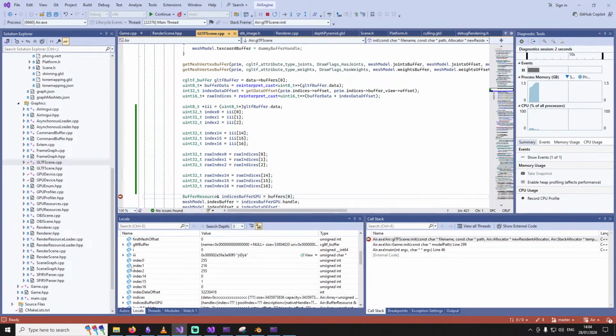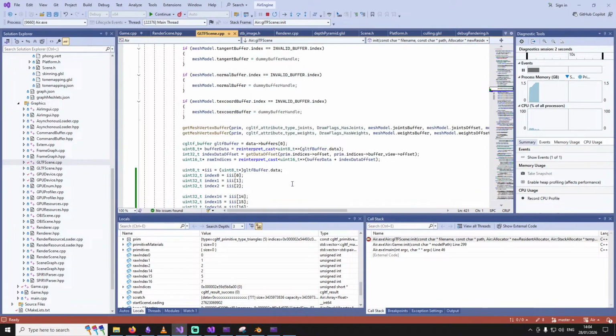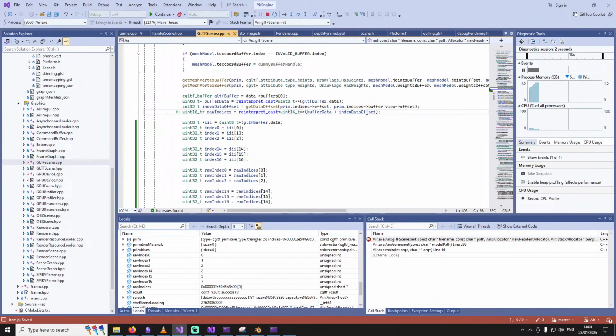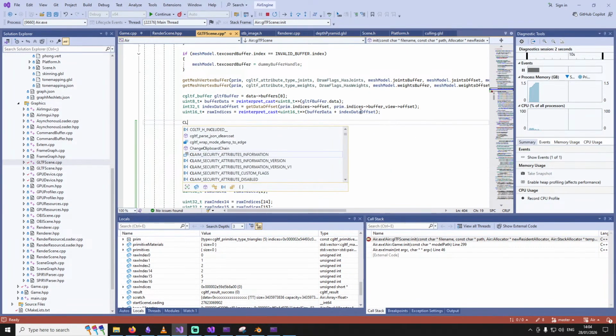Okay, so they're the indices. Are they the raw indices? Okay, interesting. What? Okay, they're not the same again. Okay, now I've got to check something else. CGLTF has an unpack indices function. So, what's in that?